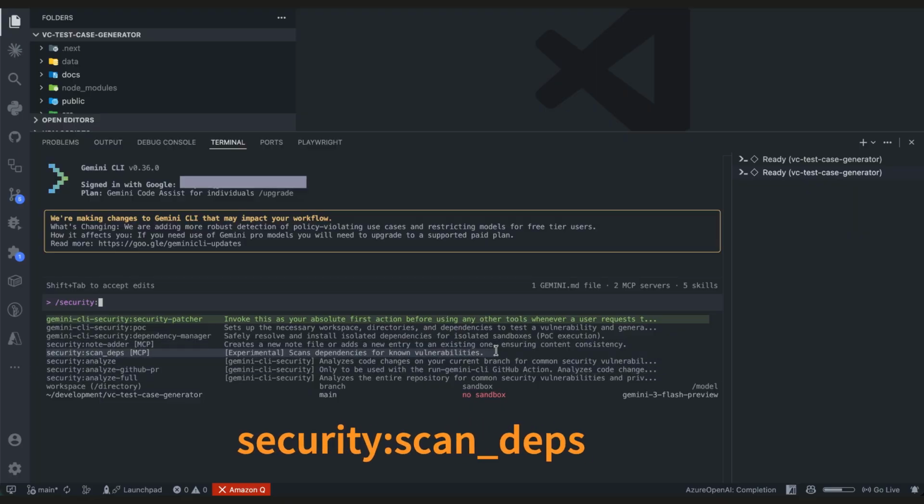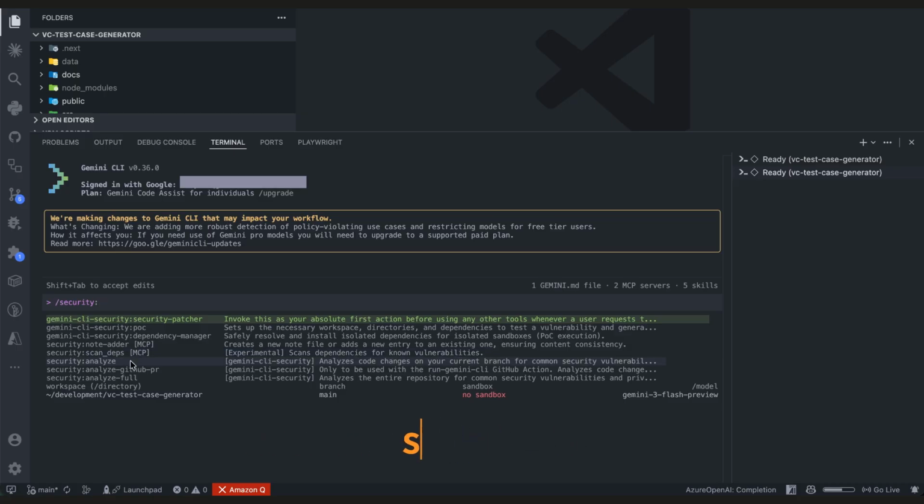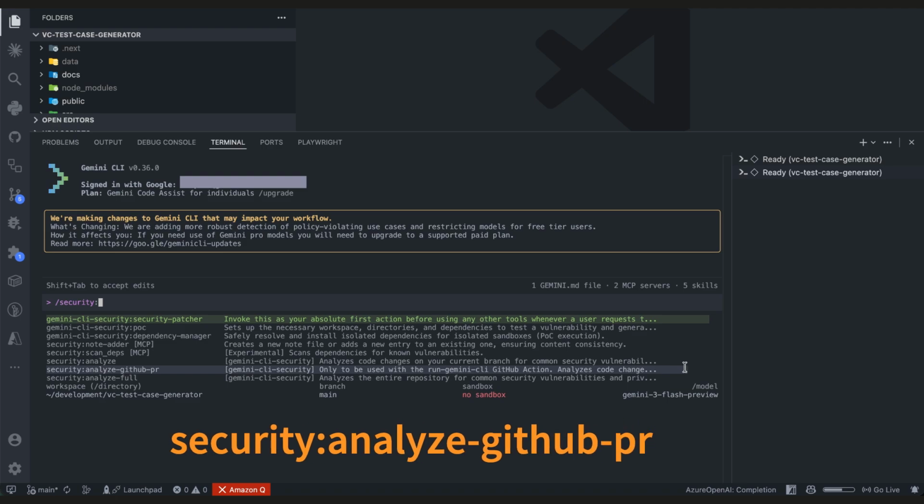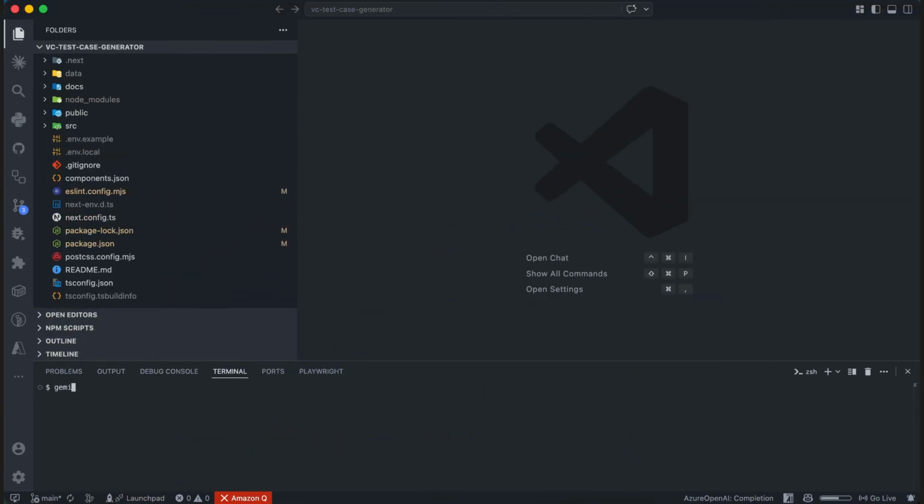Scan-deps checks your dependencies against Google's open-source vulnerability database. Analyze command scans your branch's diff and produces an AI-generated security report. Analyze full command analyzes the entire repository for common security vulnerabilities. Analyze GitHub PR command works with the Run Gemini CLI GitHub action and analyzes code changes on your PR. Let's see it in action.